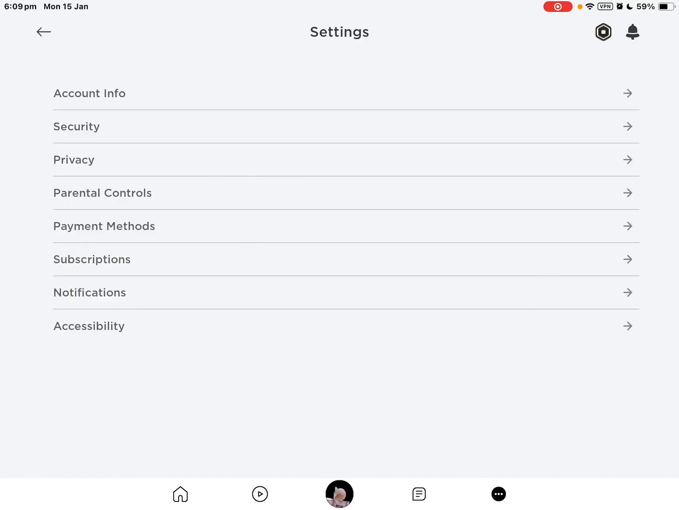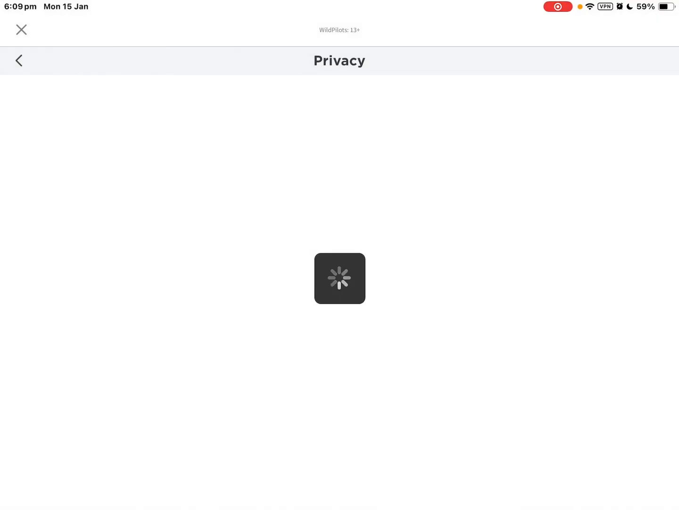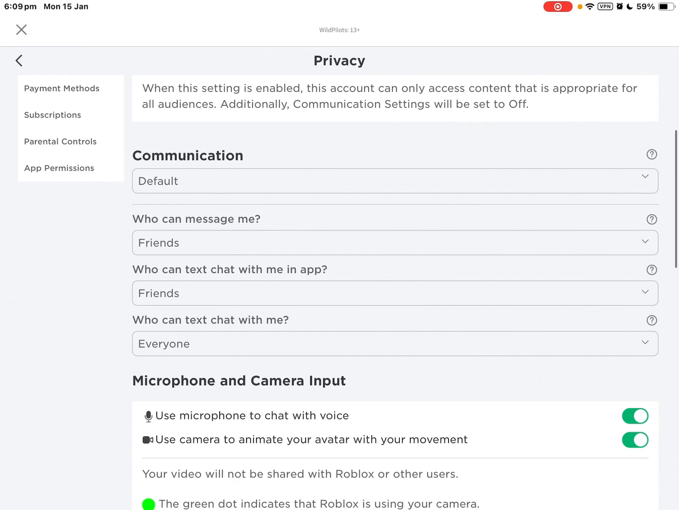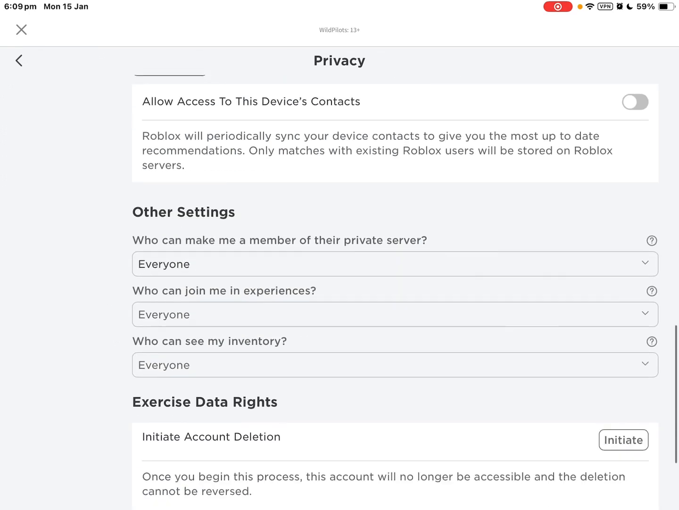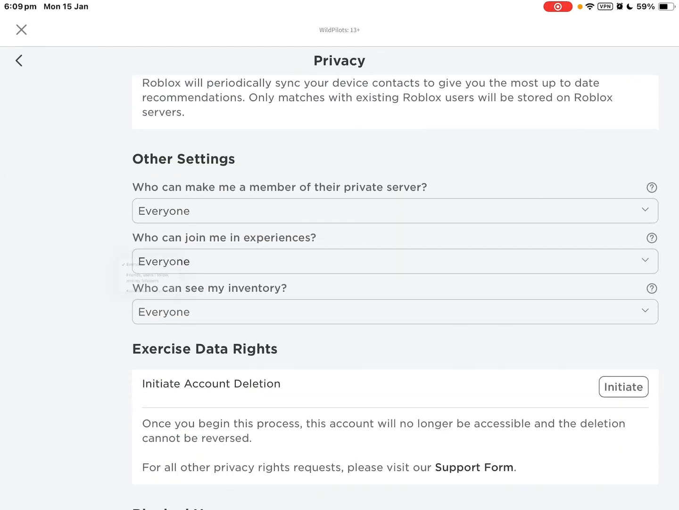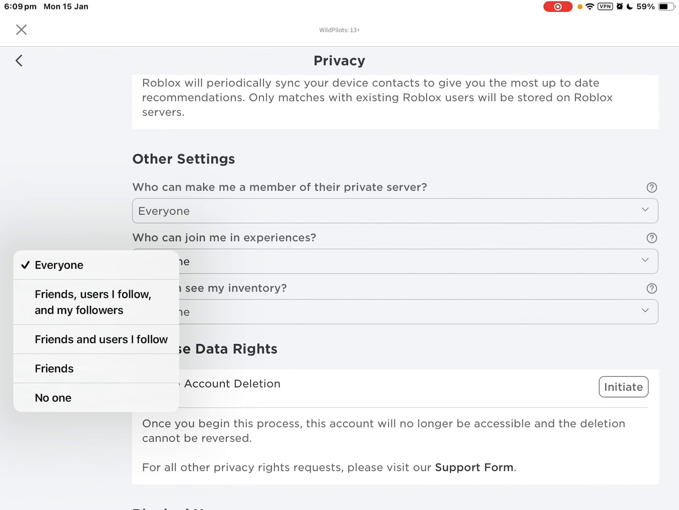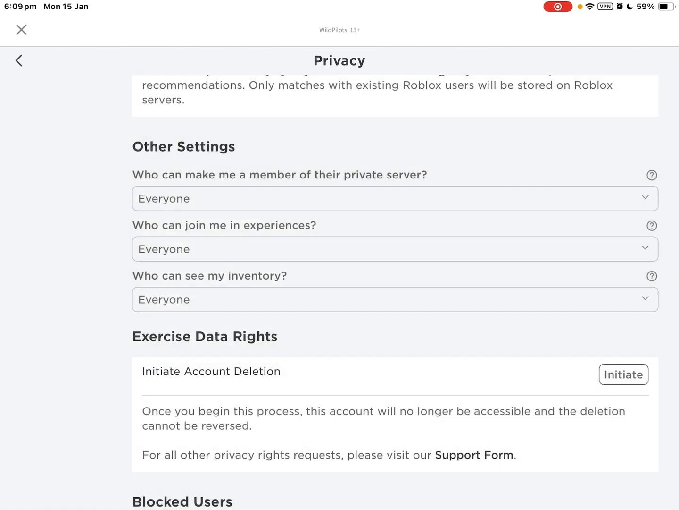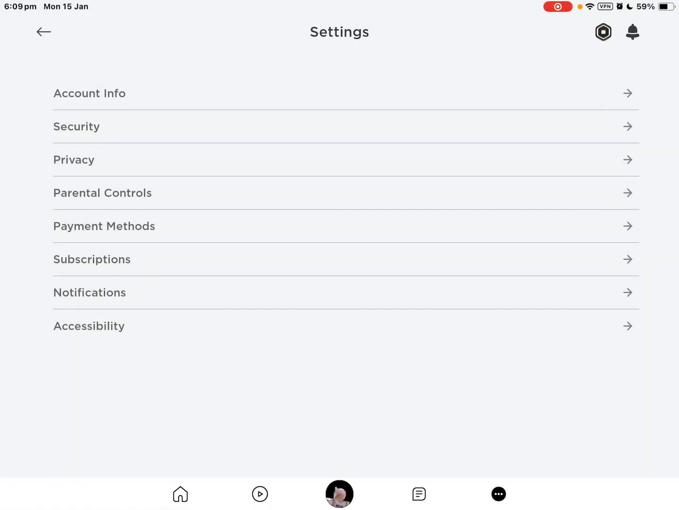Then, because this is a privacy thing and you don't want your friends to know what game you're playing, this is your privacy. So we're going to click on privacy, wait a minute, and then scroll down to who can join me in experiences. Then just click on this and set it to no one. Right there. Just no one. And yeah, that's how you make sure that no one can see what game you're playing.